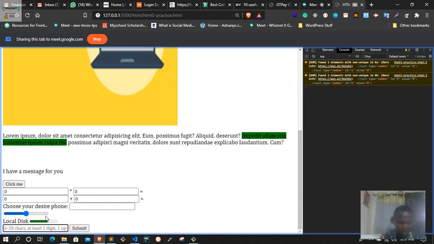So now let me try to put some characters in the input field. Since it said it must be 6 characters, let me use 1 2 3 4 5 6 and try to submit again. So it's telling me now that please match the requested format.